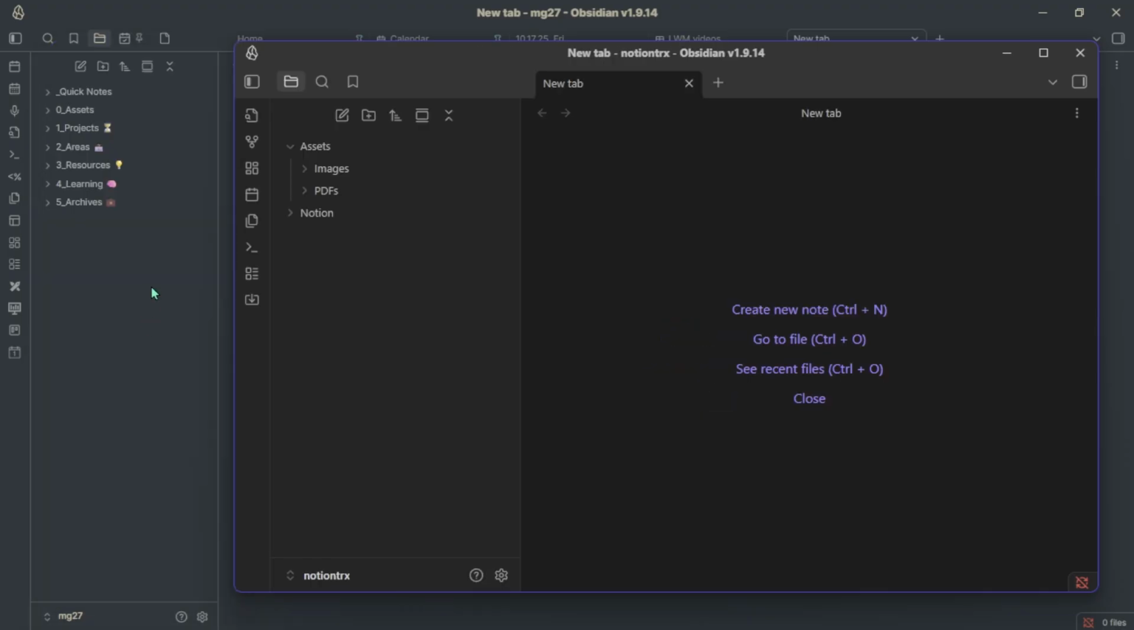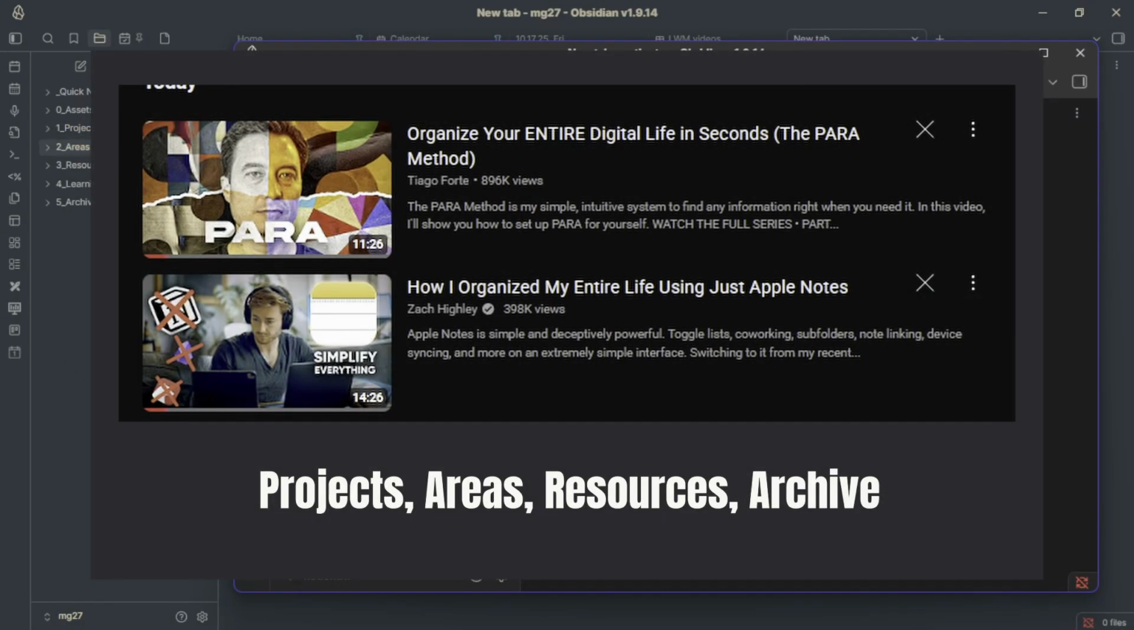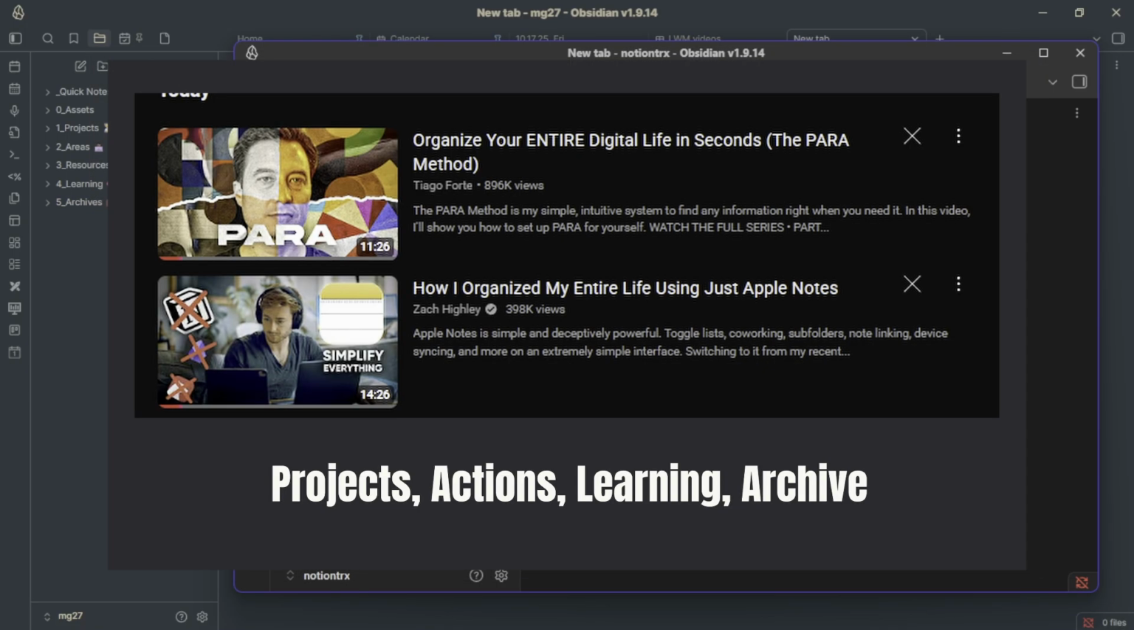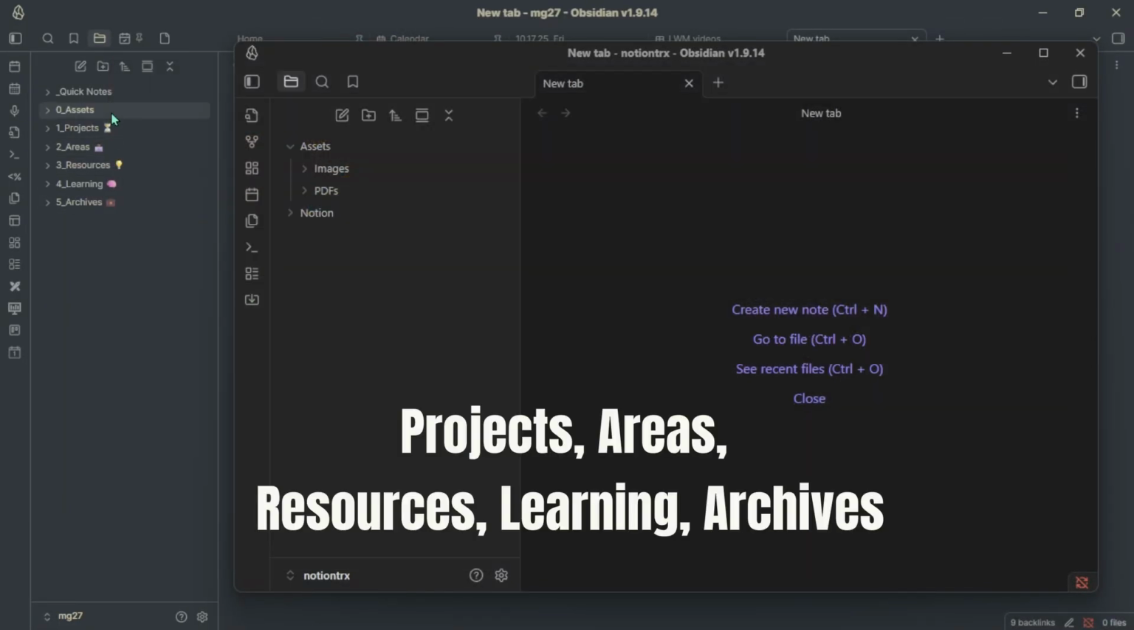And if this is going to be your main vault, you can also use the para method, which is projects, areas, resources, and archives. There's also the pala method, which is the projects, actions, learning, and archives. I'm combining these 2 methods and using the parla method. So it's projects, areas, resources, learning, and archives.